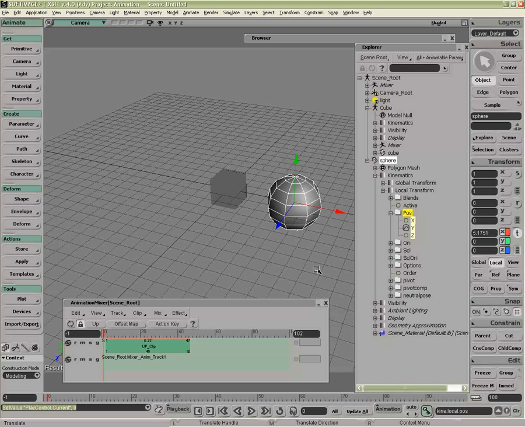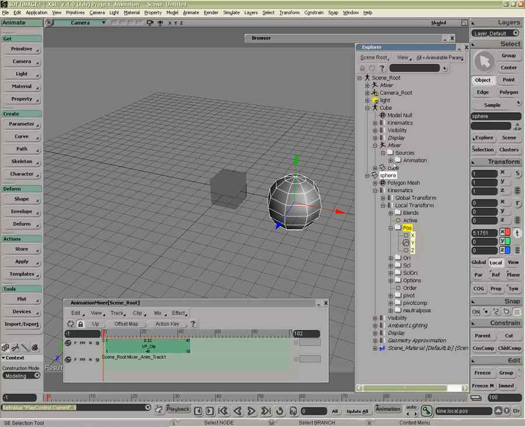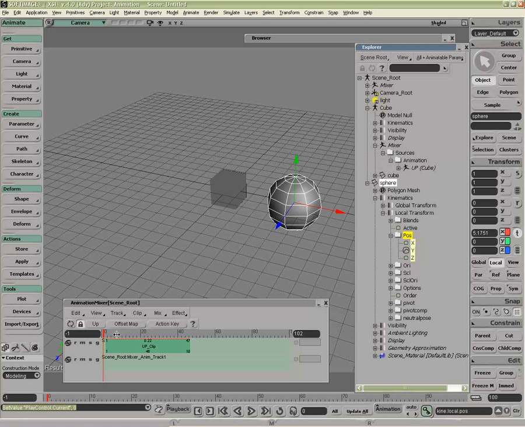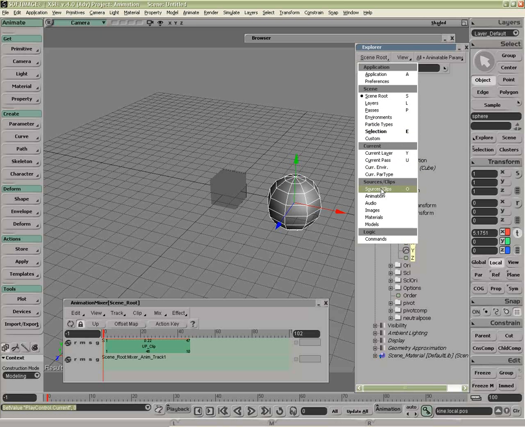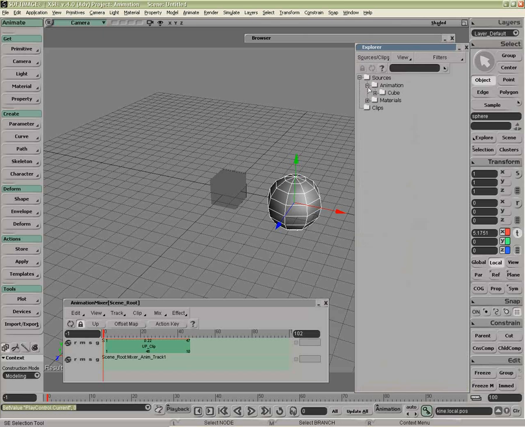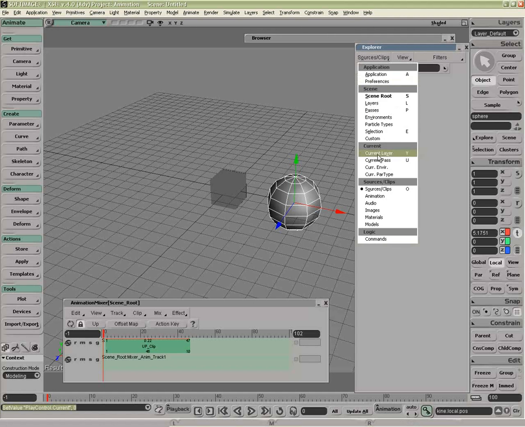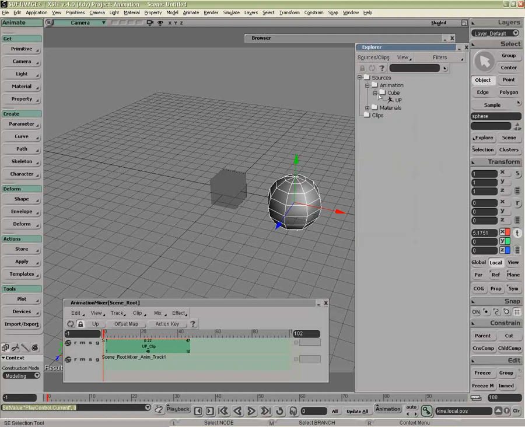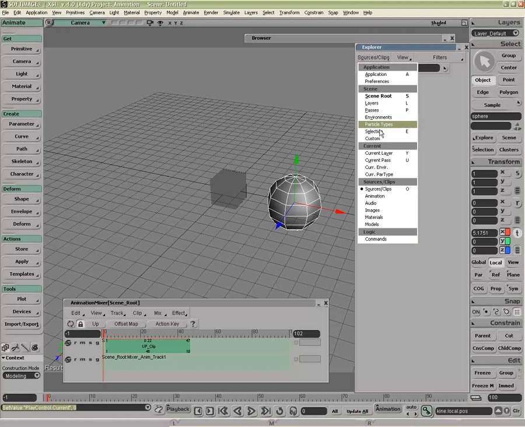So we've seen where animation lives inside the scene. It is underneath the object as a function curve or expression, but also underneath the model as a mixer source. And here in animation, we have the up clip. You can always access these sources from inside the Explorer here in Sources Clips, and you can access them in the folders here. So anytime you store something, it will actually add this to the animation sources folder.